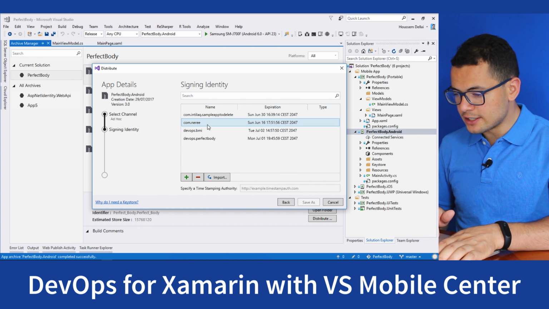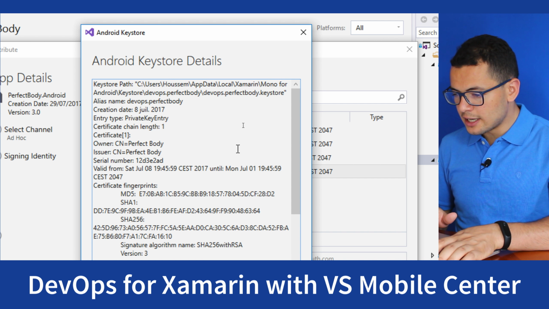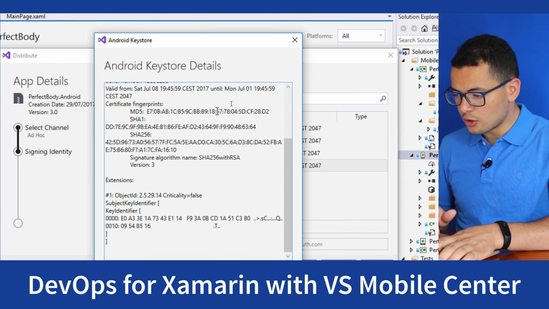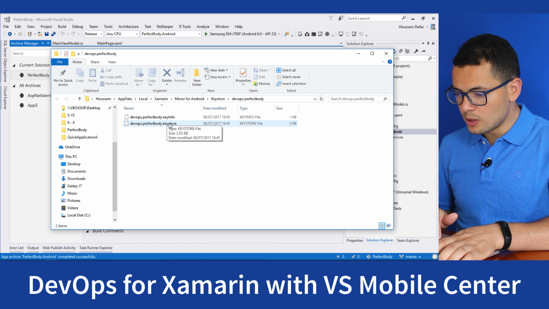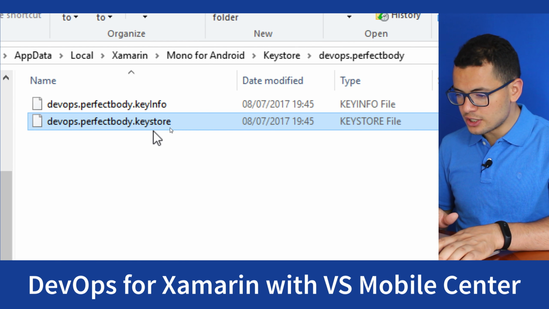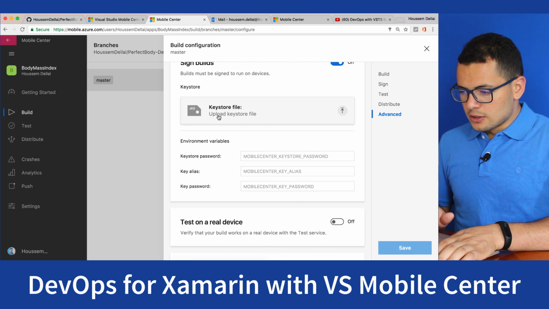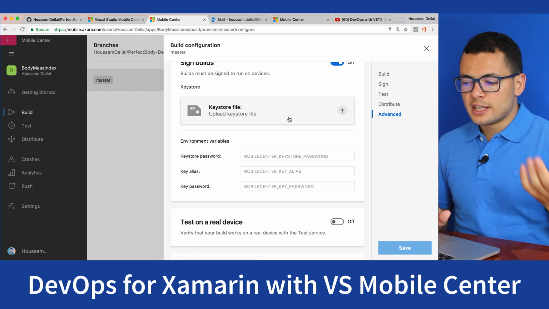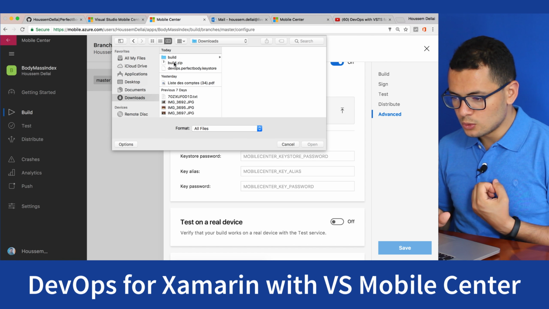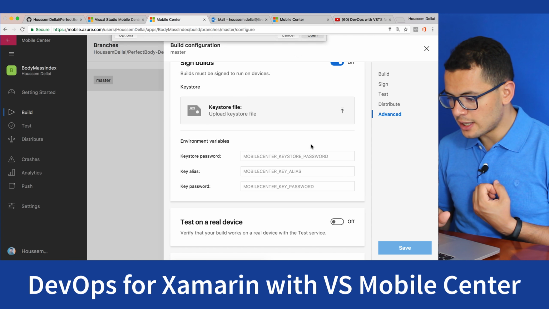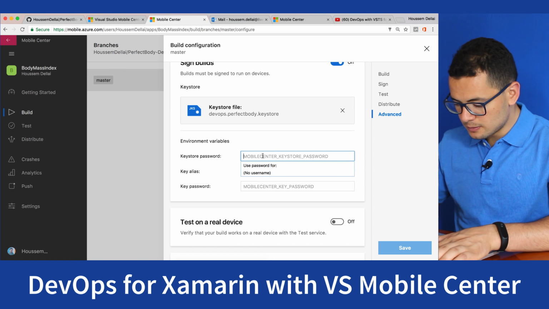Once you have created that key store, you can right-click on it, and in this window you can get the path to your key store file, or simply say View in Explorer, and that will show your key store file, which in my case is in this path right here. So now let's upload that key store file from here. I go to Downloads, then import that key store, then put the values that we used for the key store password.